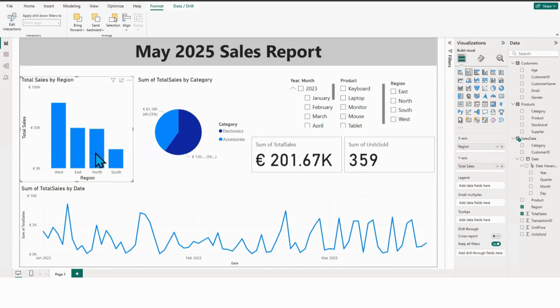So that means if I click on the notes from my bar charts, it's not going to affect my line charts. So my pie chart is changing, but my line chart is not changing. Why? Because I turned it off on the line charts. So we can do that for every visual.